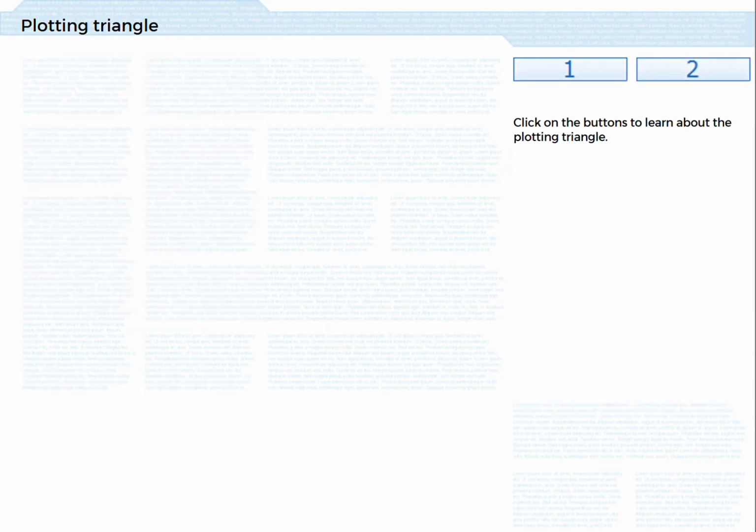Click on the buttons to learn about the plotting triangle.